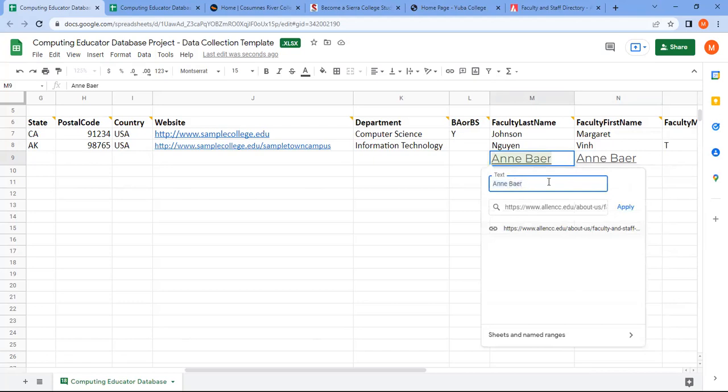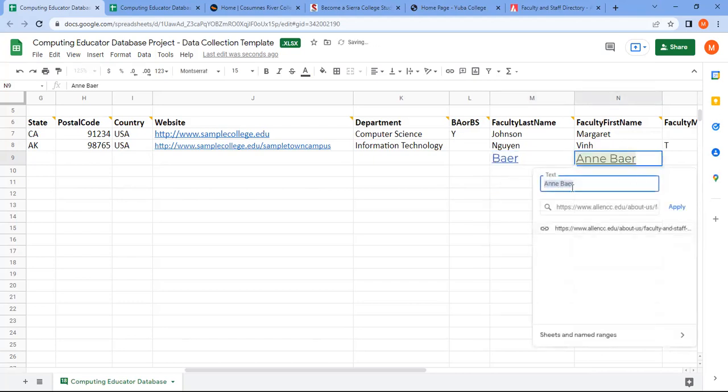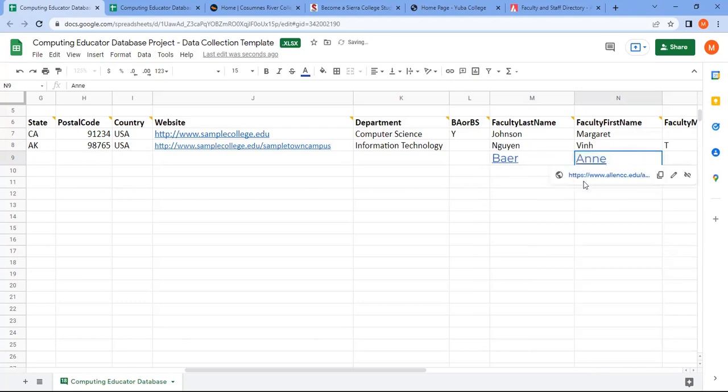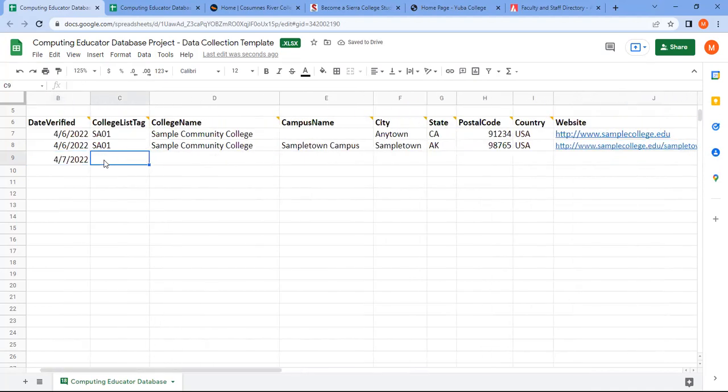And in this case, we're looking for the last name. Of course, the last name is Baer. And we're looking for the first name right here, click, and the first name is Ann. Okay. And I don't have a middle initial that I readily saw, so I'm not going to worry about that. Now, I do need to fill in this other information right here.